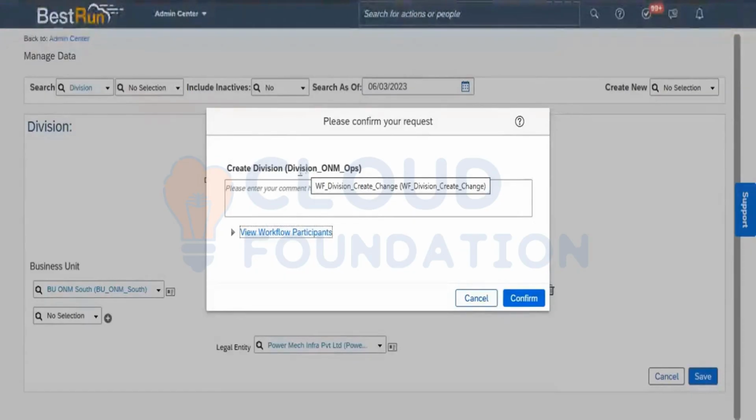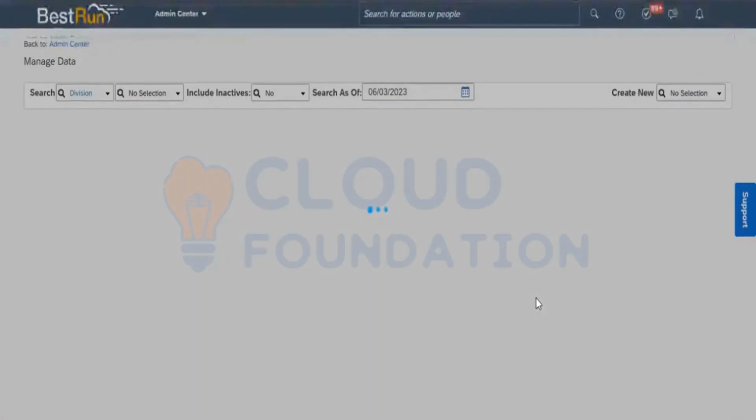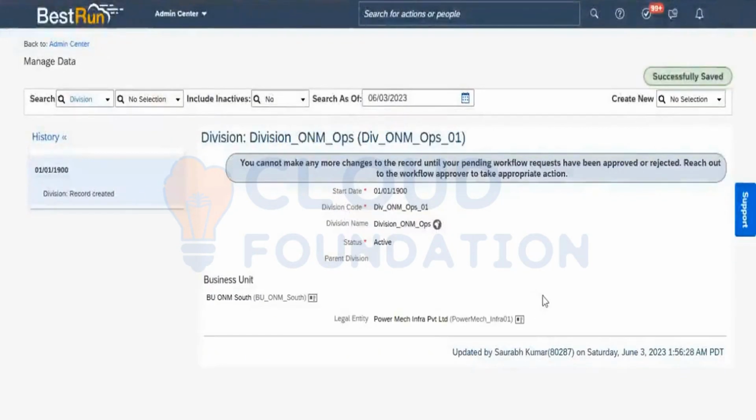Now I will be submitting this, and it will be going to the first level of approval. I will be clicking on confirm. Once we submit it, you can see here, you cannot make any other changes until the pending workflow request has been approved.